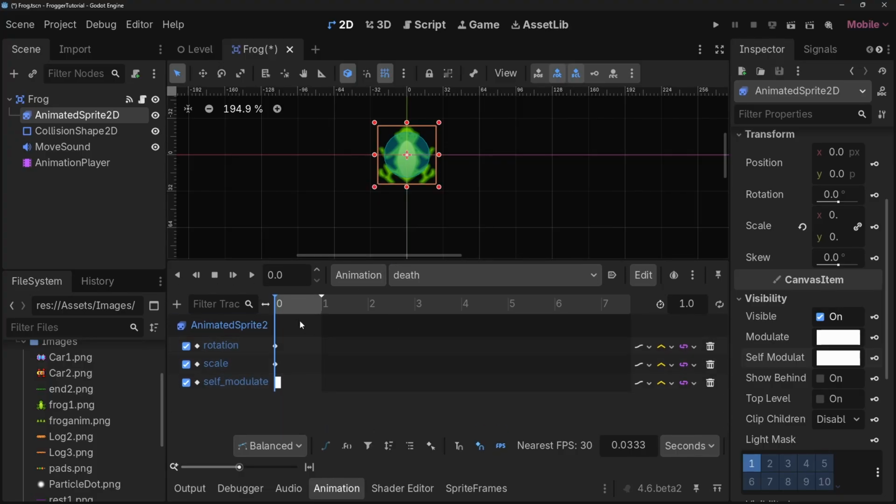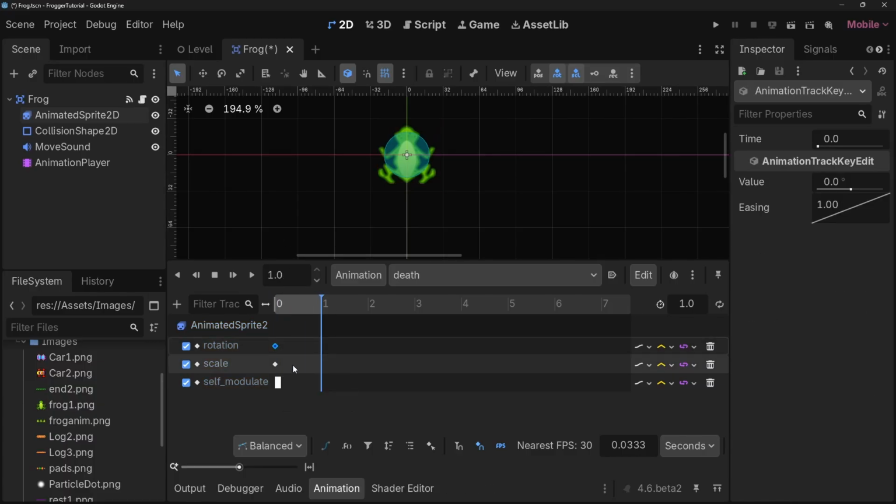Okay, so really simple, this animation. What I'm going to do is put the playhead right at the end. 1 second will also do. Select the rotation, do Control and D or Command and D to duplicate. Select the scale, Command or Control and D to duplicate.